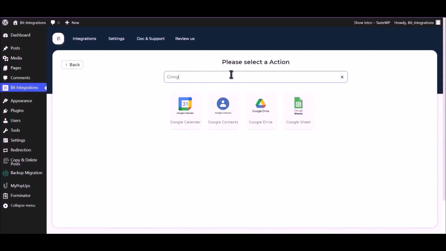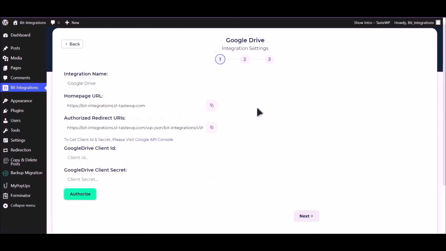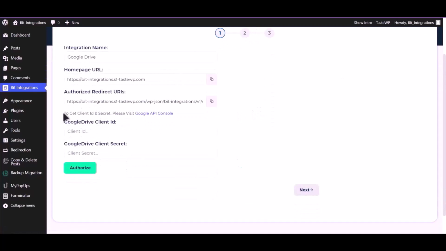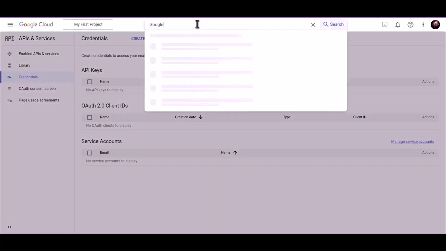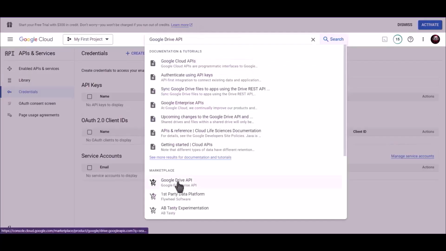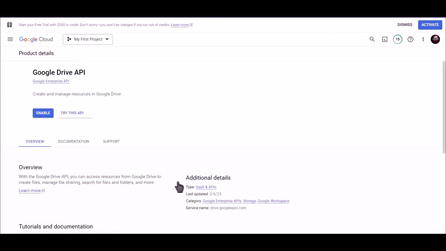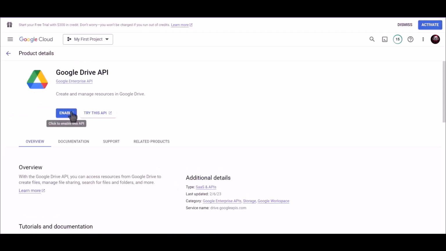Now search and select Google Drive. To get client ID and secret, please visit Google API Console. Search for Google Drive API. Click on Enable.